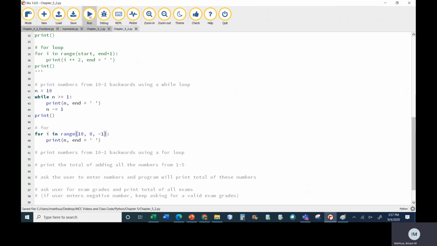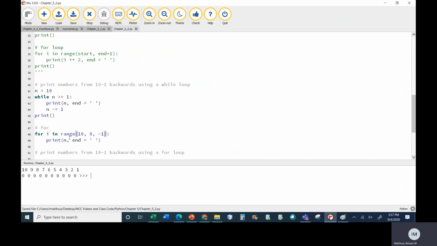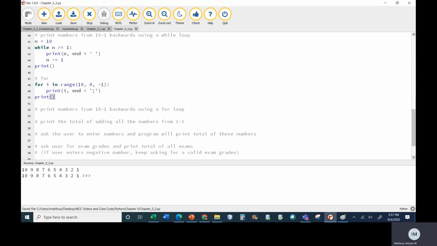So I'm decrementing, subtracting 1. Oh, and I forgot, this should say I. Let's go back and run it again. Okay, so I got the same thing, the same result. So here, this is the for loop part, so let's move that down here.